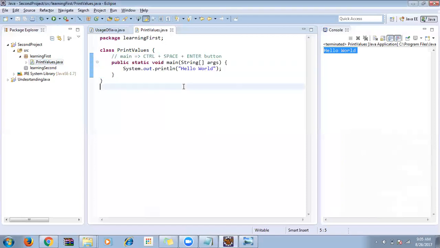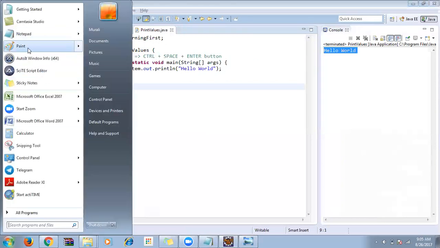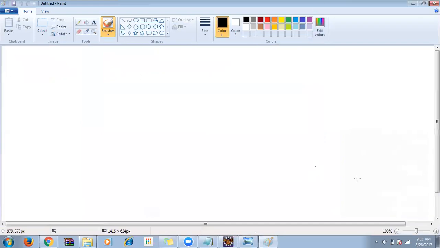Yes, sir. So now we are going to see about data types. So what are data types? Then variables we are going to see. Sure.